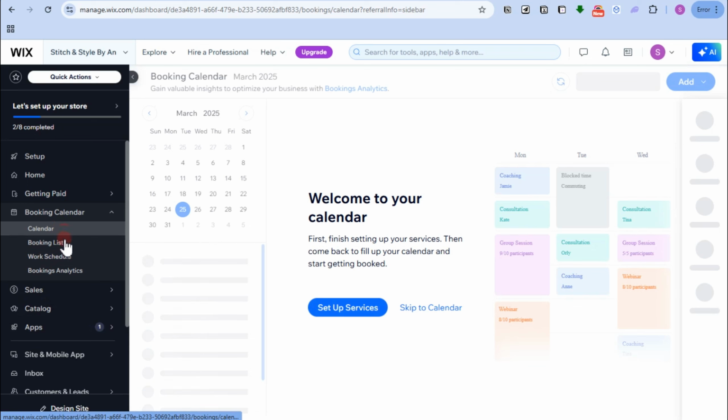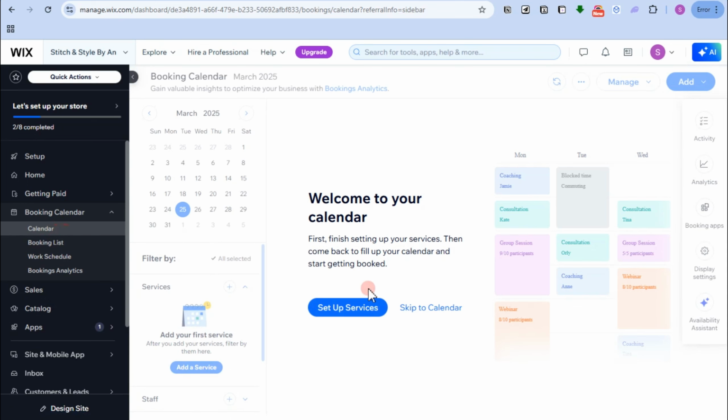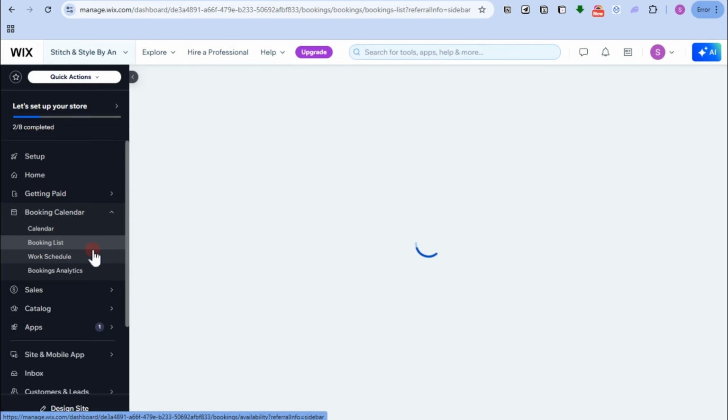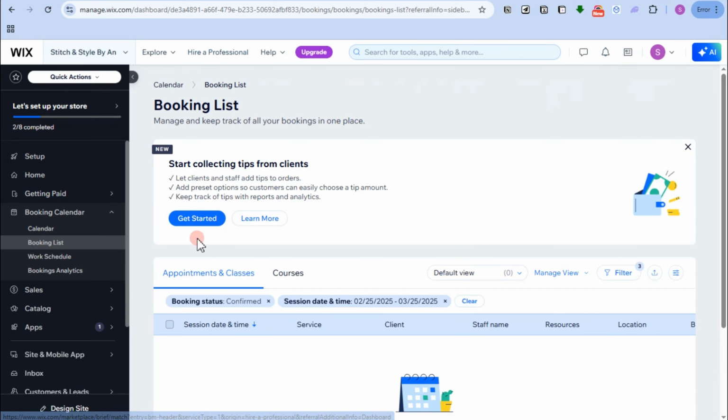So there are options here like calendar if you want to set up your services. So basically you can have your own calendar here on your Wix where you can see all schedules and events coming, orders coming. Okay, booking list. Okay, you see booking list. If you want to get started, tap this one, start collecting tips from clients. So if you want to do this one right here, this one is a new feature, so tap get started.